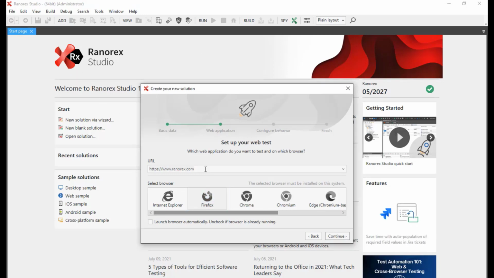And for the website that we're going to test, for demo purposes, we're going to use the Dropbox website. I will discuss what the test will be, but for now, we will change this to dropbox.com, log in. And once you've selected those options, we will launch the browser automatically; uncheck this if the browser is already running.